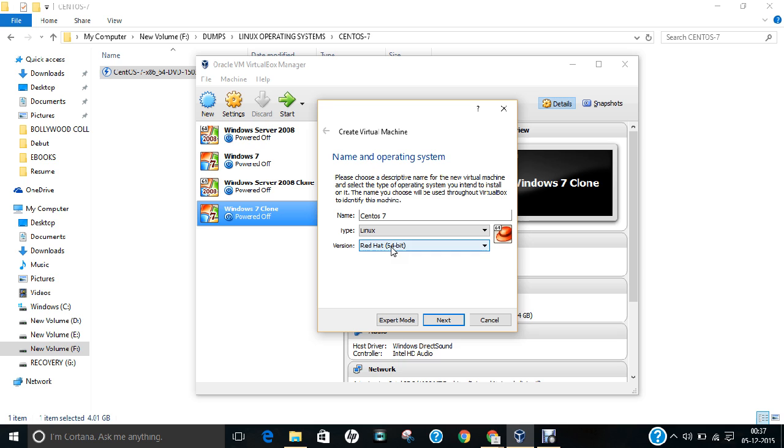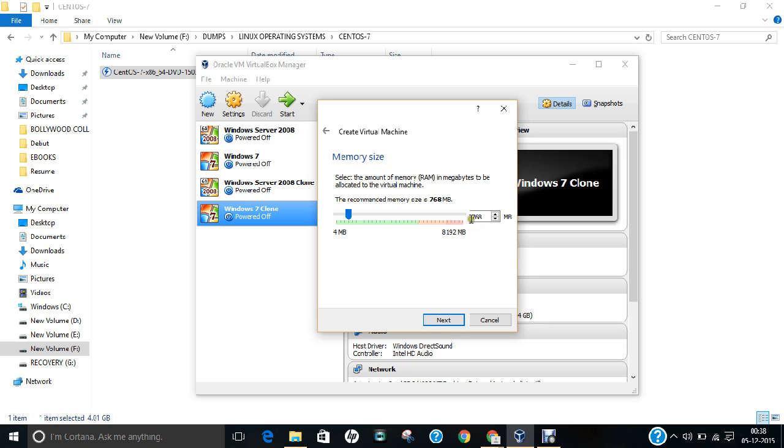The only difference between CentOS and Red Hat is that Red Hat demands some subscription in order to download some software via the yum command, but CentOS operating system does not require any sort of subscription. So whatever is paid in Red Hat is absolutely free in CentOS, and CentOS will give you the same environment which is given by Red Hat operating system. So click on Next.